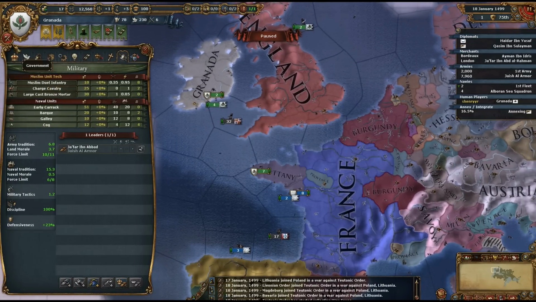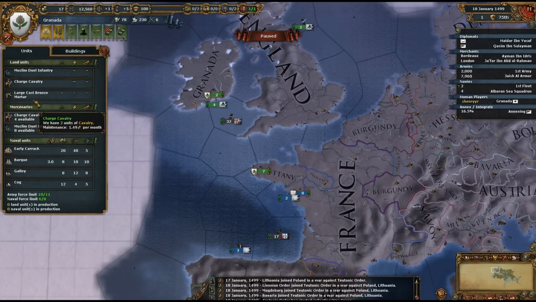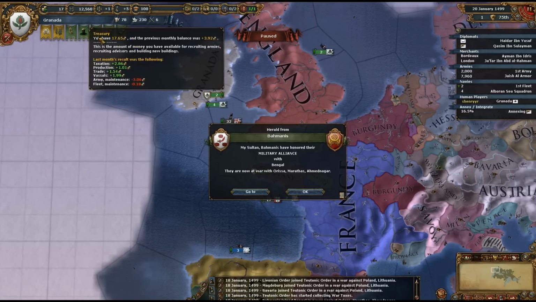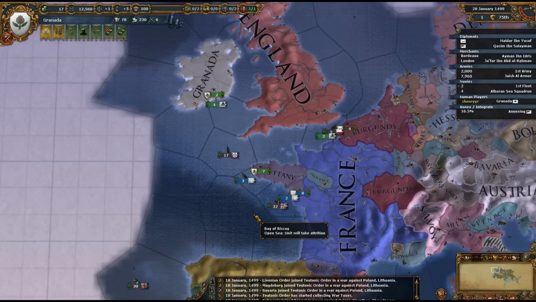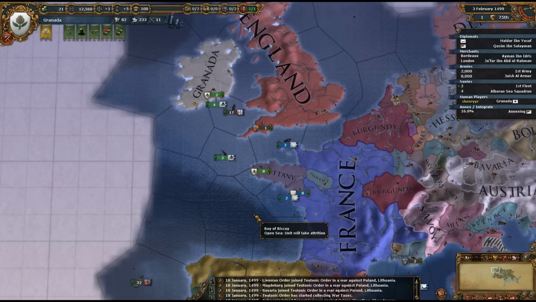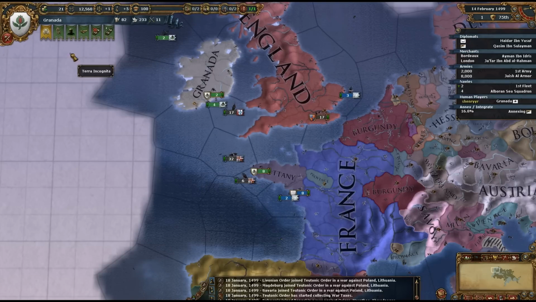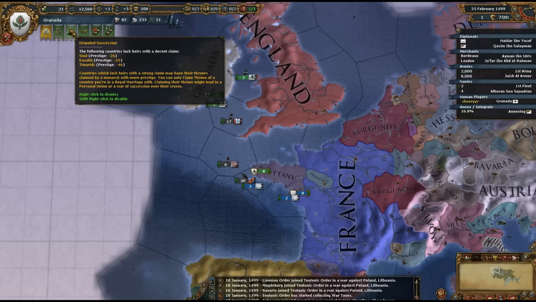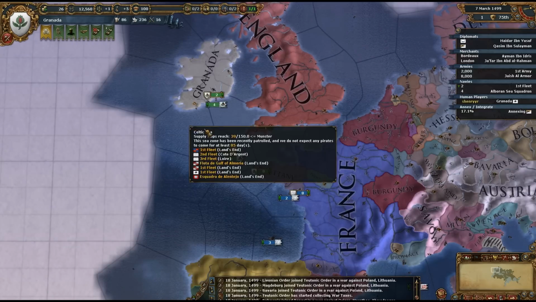How much for a cannon? 30 ducats. All right, we'll save up 30 ducats. I really do want that. Oh, man. Give me Morocco's throne.